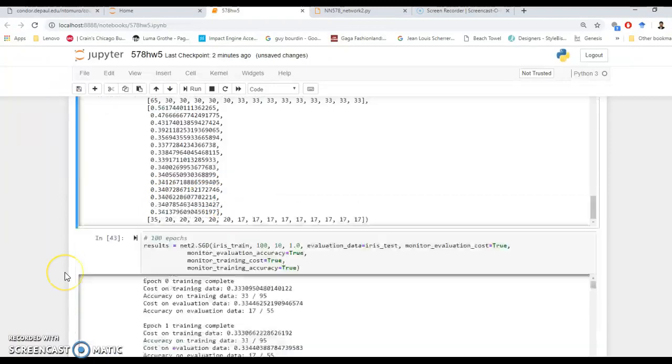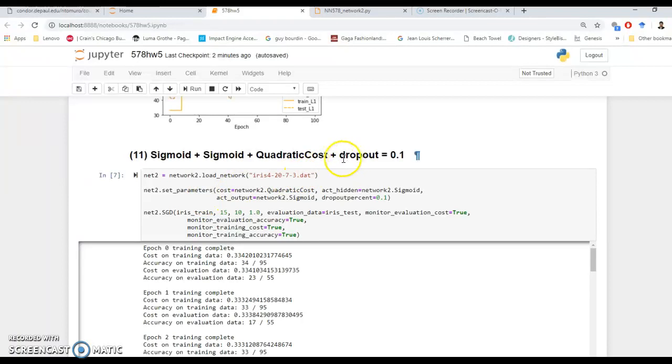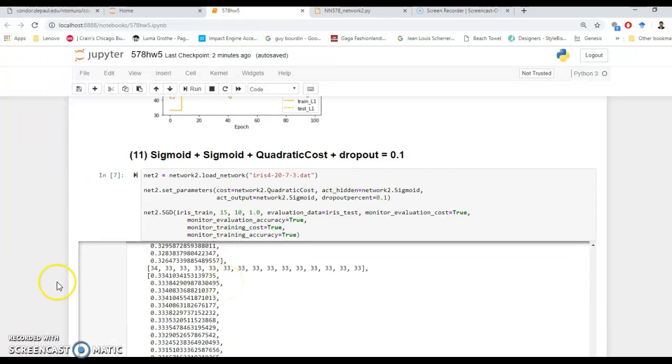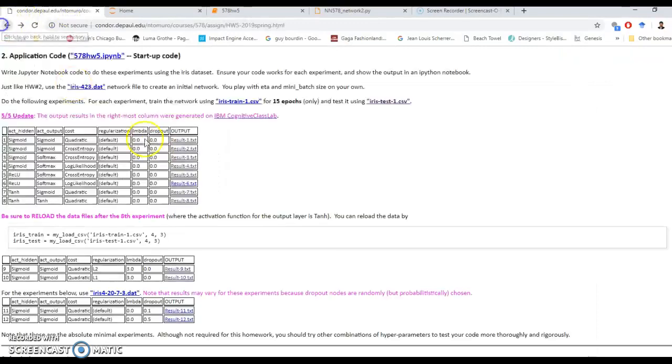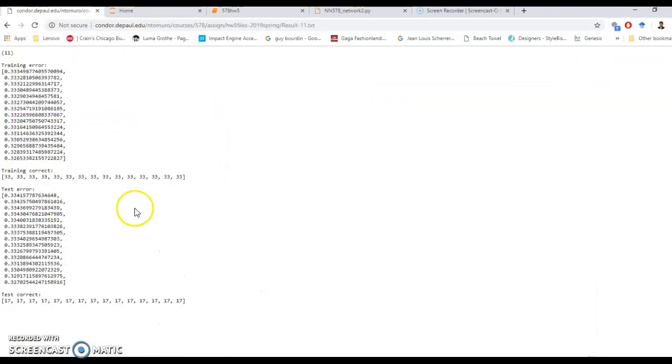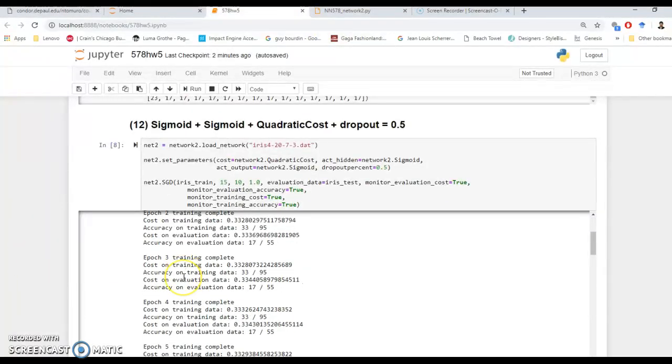And moving forward, since we're running out of time, when using dropout with rate 0.1, I have very close output like Professor does, actually. And same for L2.